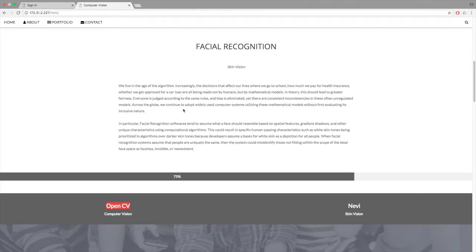Often across the globe, we continue to adopt widely used computer systems utilizing these mathematical models without first evaluating their inclusive nature. In particular, facial recognition software tends to assume what a face should resemble based on spatial features, gradient shadows, and other unique characteristics using computational algorithms. This could result in human-passing characteristics such as white skin tones being prioritized in algorithms over dark skin tones, because developers assume white skin as a depiction for all people. When facial recognition systems assume that people are uniformly the same, the system can misidentify those not fitting within the scope of the ideal face space as faceless, invisible, or non-existent.